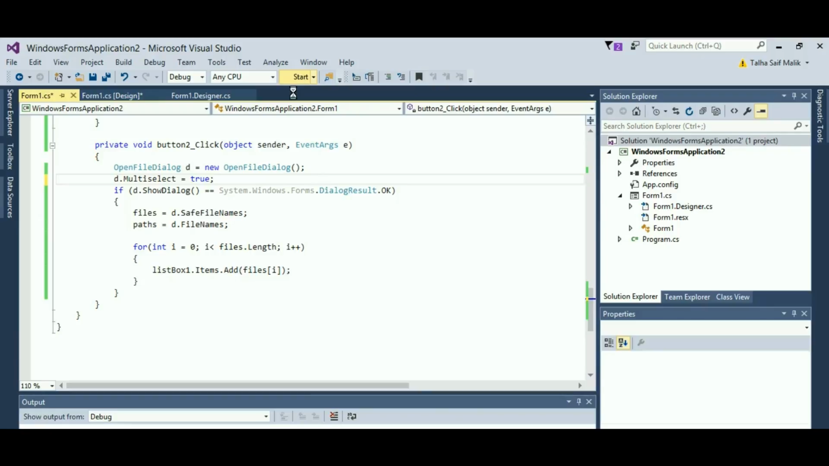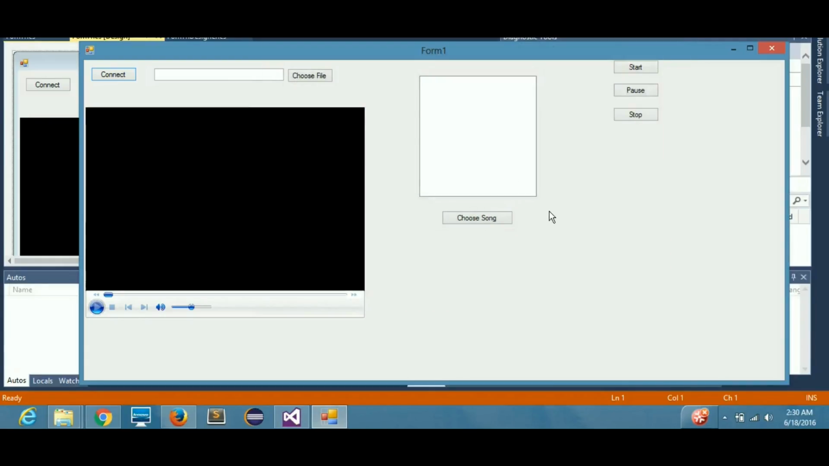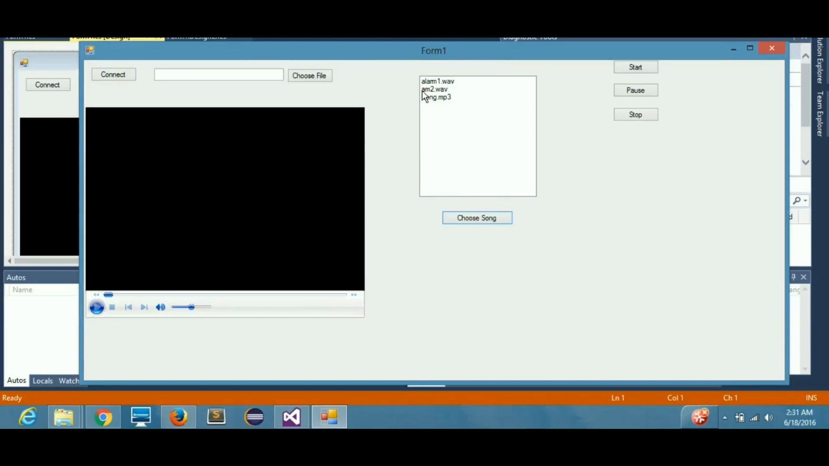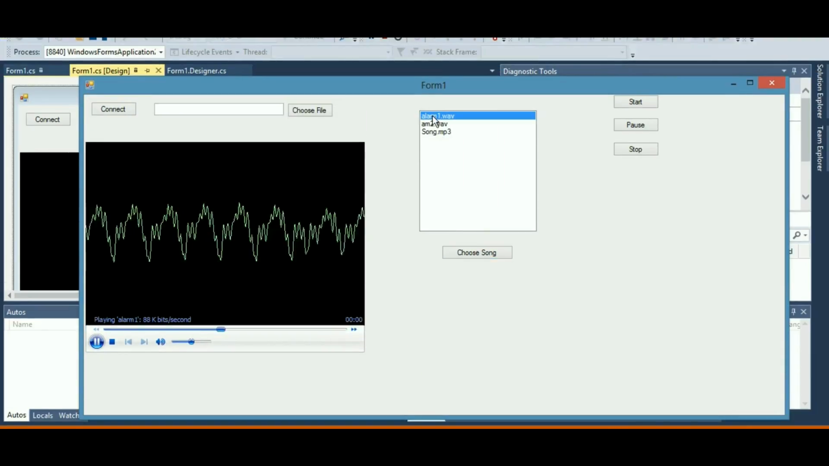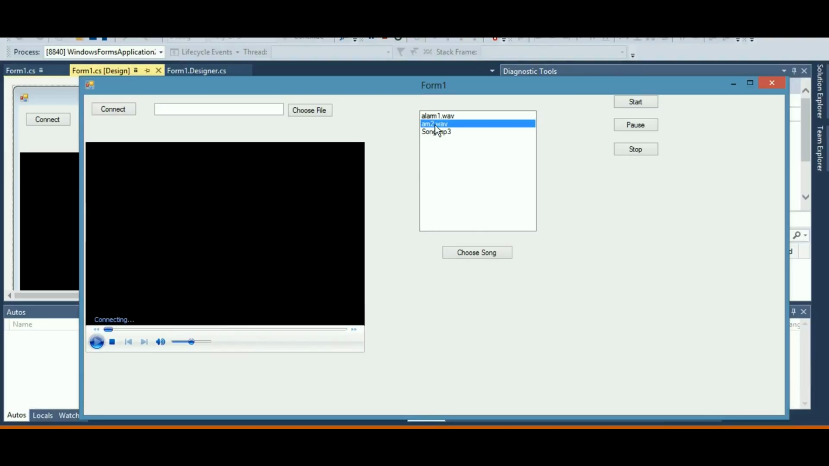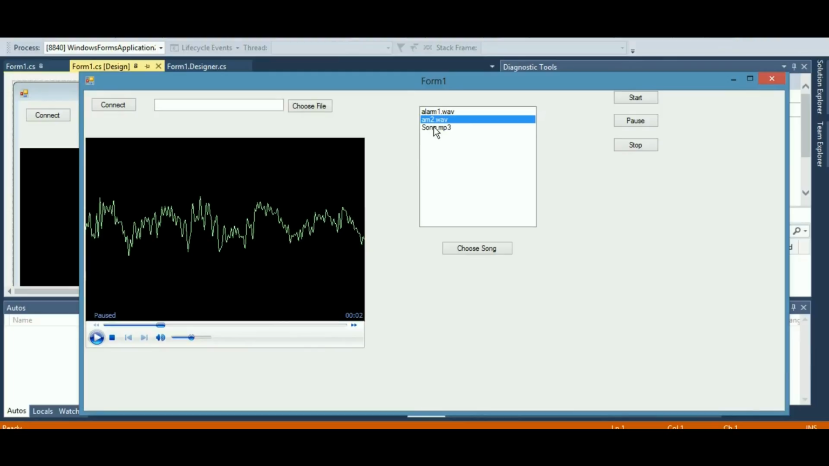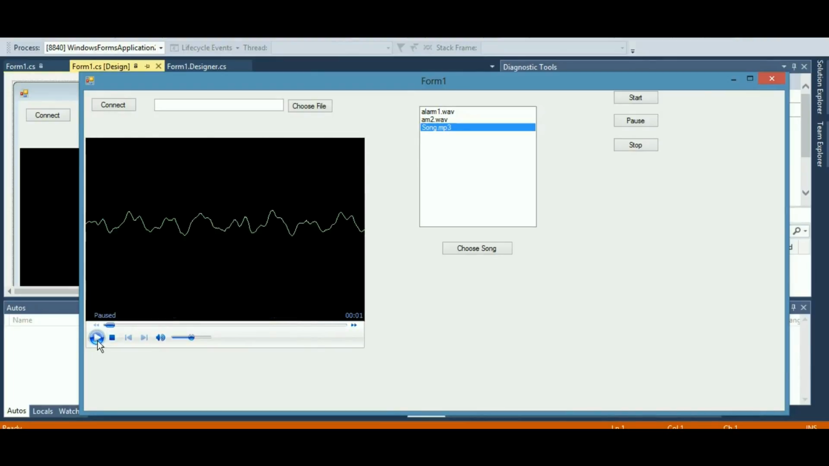Okay, now our program is running again. So I will choose this. I have these three mp3 audios in my folder, so I'll select them and open. Now you can see if I run, it is running like that. The second one is running like that. All the mp3 songs or audios are running.